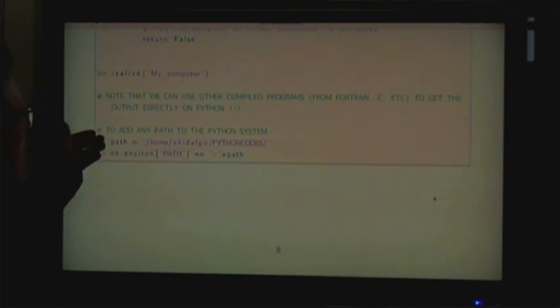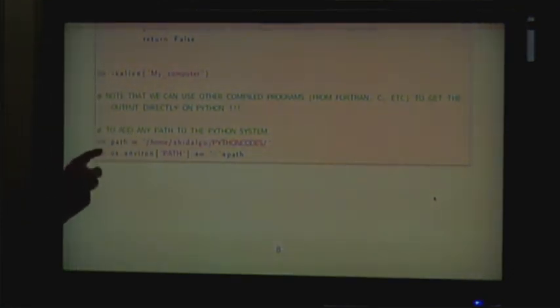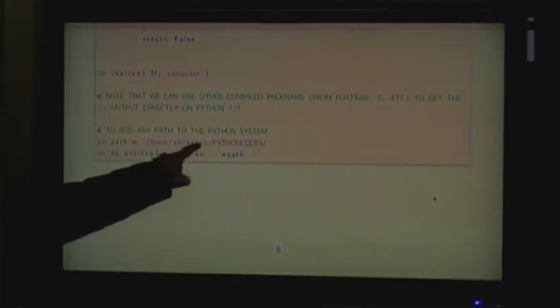So let's say we want to add any path to the Python system. For example, we don't need to have the code right in the same place that we are running. This is the way to add any path to the system. So we define the path where our programs are, and we use os.environ path. This is the syntax. This is erased once we go out.